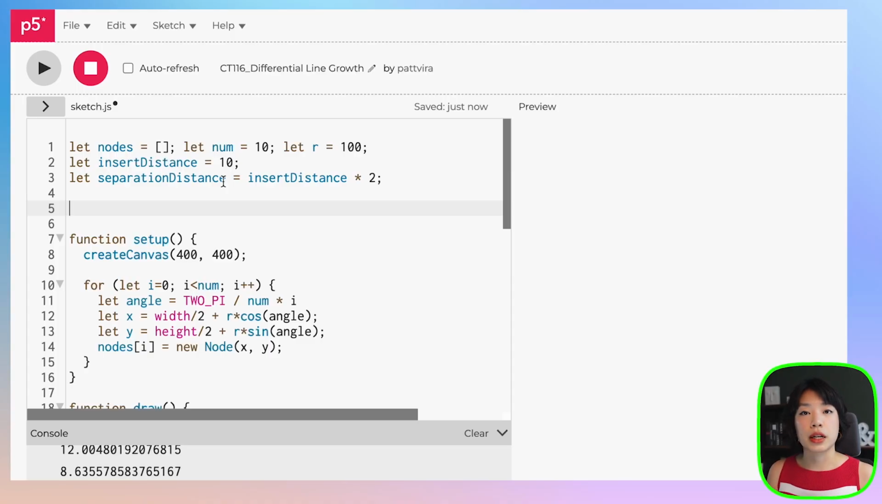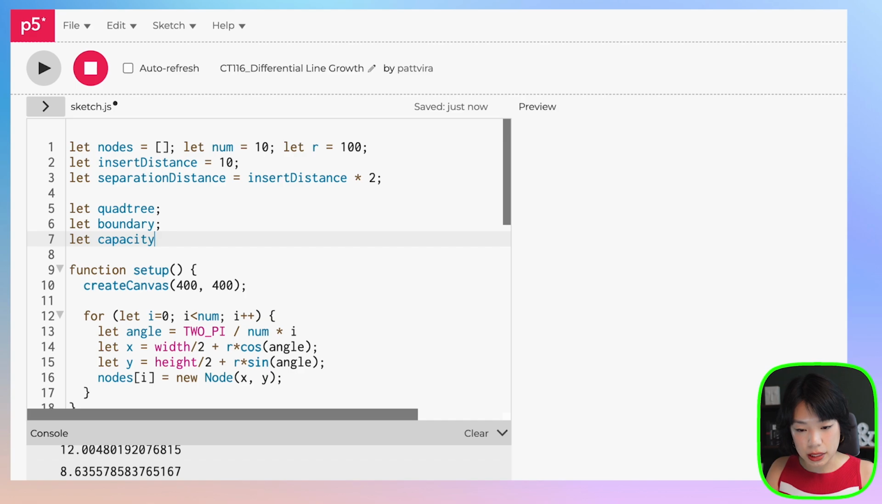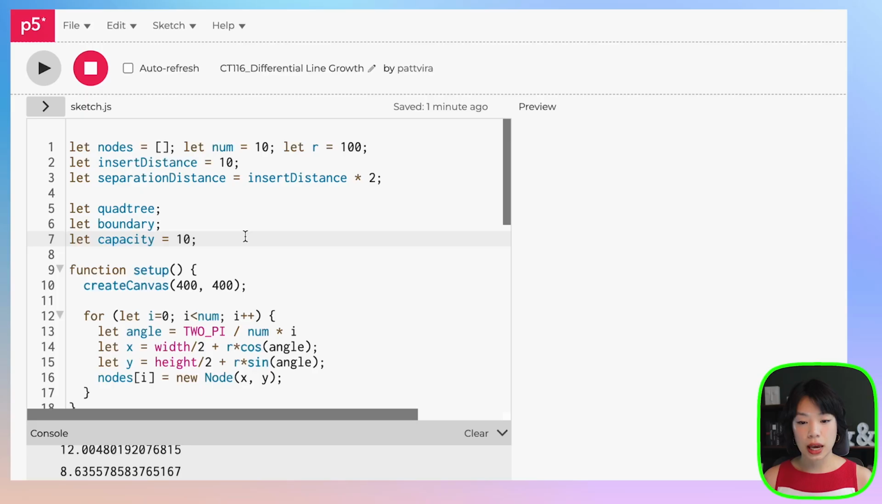We're going to actually be creating 3 variables. The first one is quadtree. Second one, let's do boundary. And then the third one is capacity. I'm going to set this to 10. So a Quadtree is a data structure that is used to organize data within a 2D or 3D space. We're going to be using it to organize a 2D space. And it does that by subdividing the space into subsections such that it makes it easy for us to locate a point, and then to also access a point. And the boundary that you see here is going to be the size of the 2D space that we're going to use.